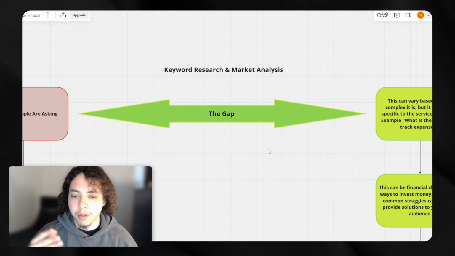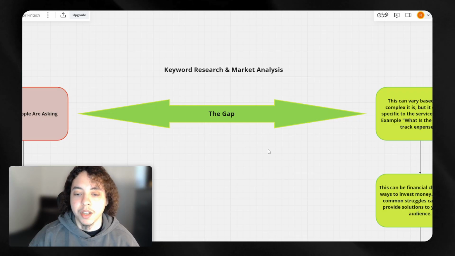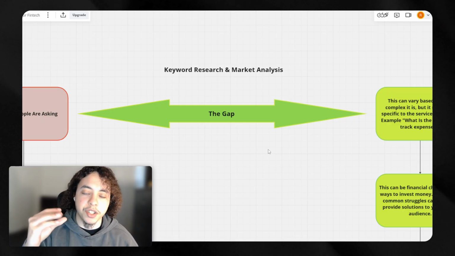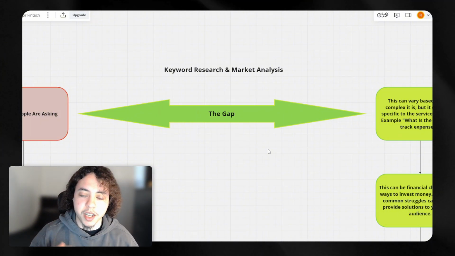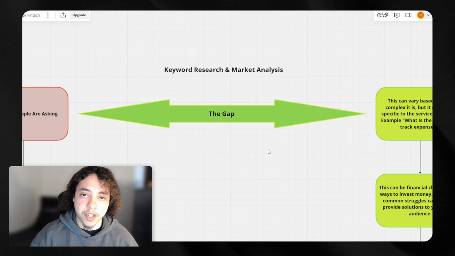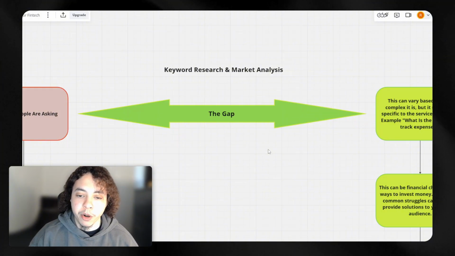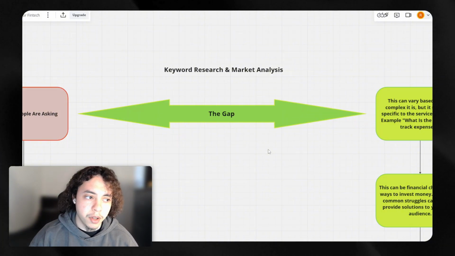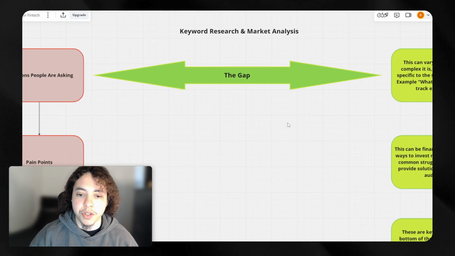And this can be pretty complex, but a simple example of this is: what is the best app to track expenses, right? And this is more of the awareness stage, probably more within the middle of the funnel, since people are interested in buying a solution, an app that tracks their expenses. But this can showcase to you a long tail keyword, which are typically less competitive when you're ranking for these. And then you also want to focus more on the pain points, right?